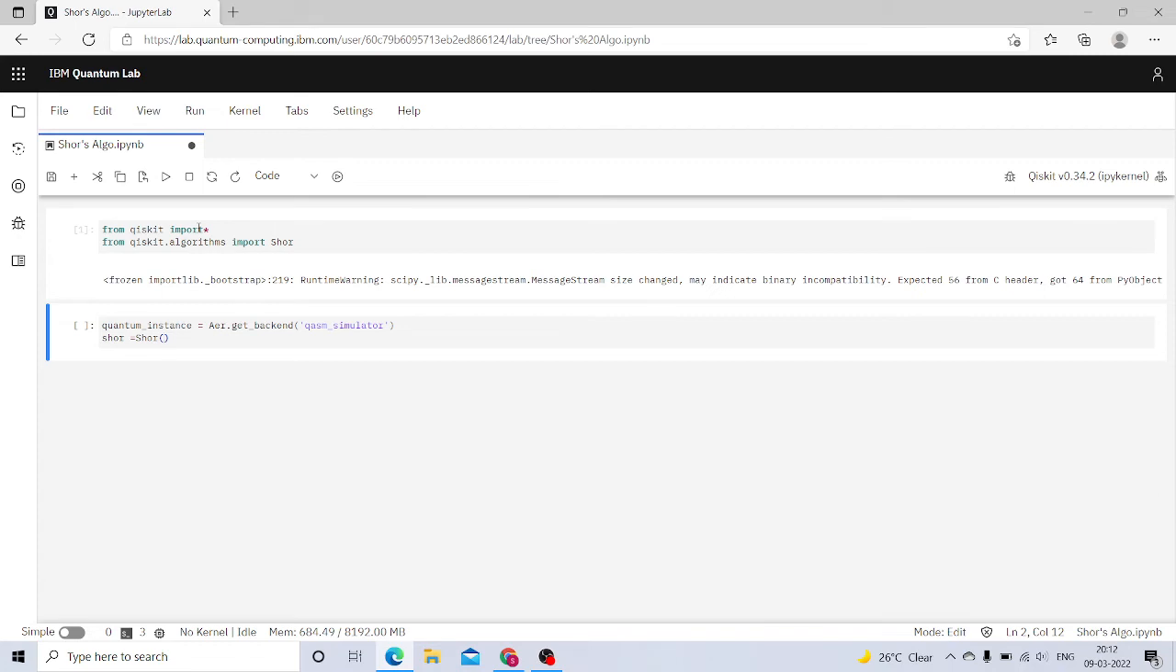Then, calling Shor, I can simply copy and paste it to save time. It is very easy to get the result back. We just say result is shor.factor, and write the number that we want to factor. I am taking 15. We also need to specify the random number a. I am taking 7, but we can choose a different random number as well. Here I'm using 7.